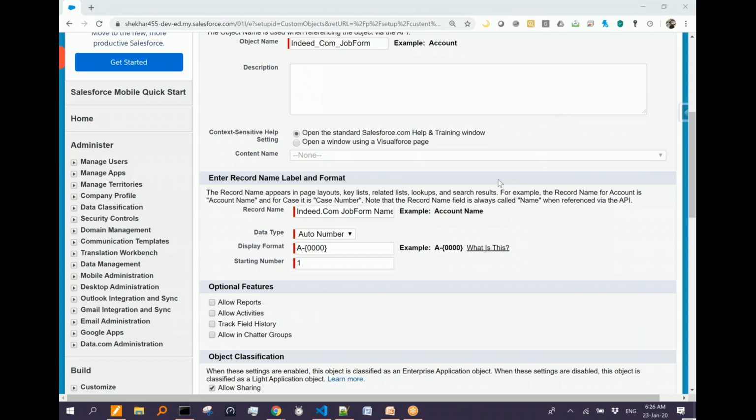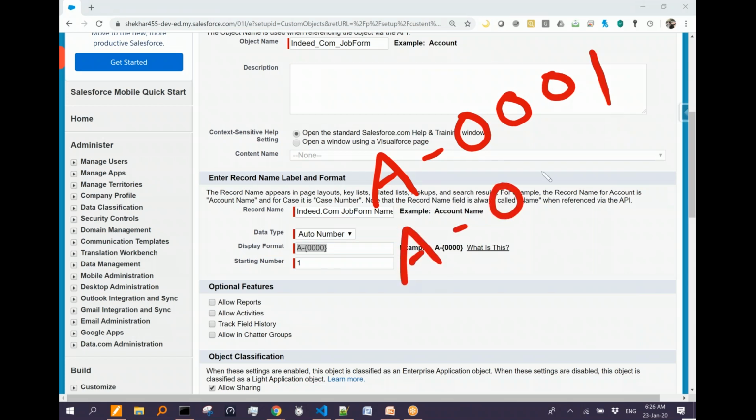Now, what will happen because of this? Let me tell you what the benefit is. Whenever the first record that you are going to create, it will have the automatic value. So for example, A0001, second value A0002. This way we are going to enter the value, and this way we are going to get the benefit.